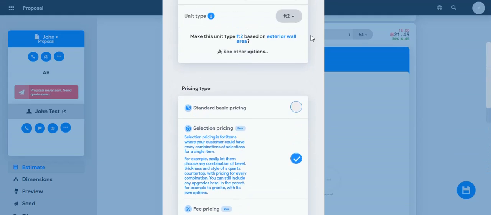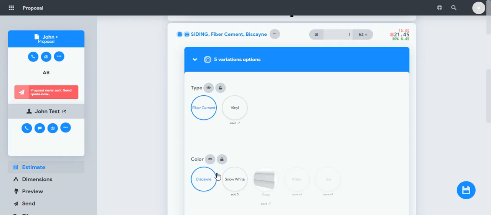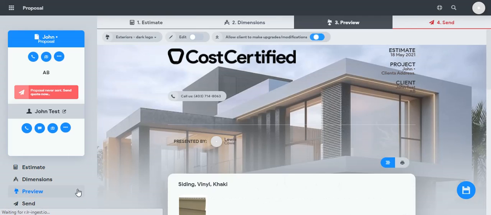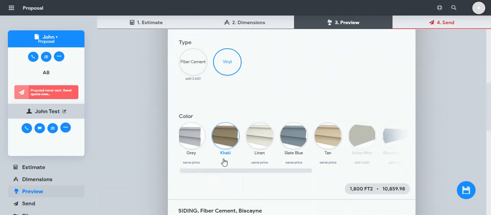But basically what you end up with is a nice catalog of options where your customer can go in and make selections. And that way it'll be able to save you time in the long run. But it also makes your customer happy because it gives you, in the end, somewhat of an interactive proposal as well.